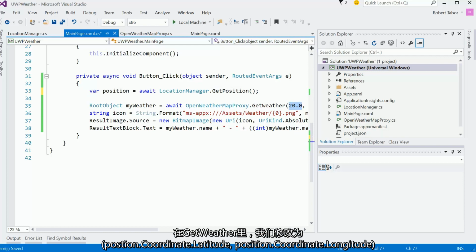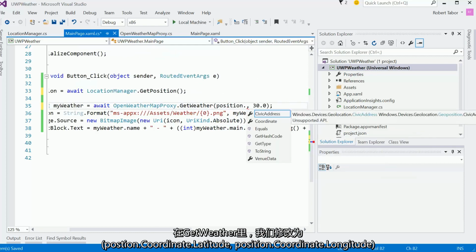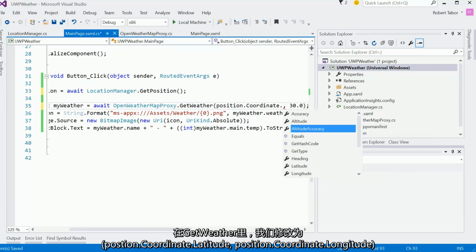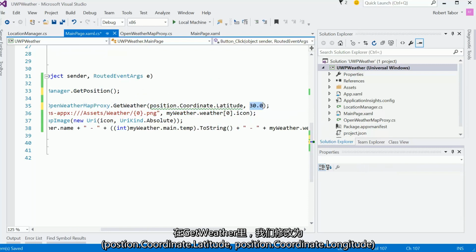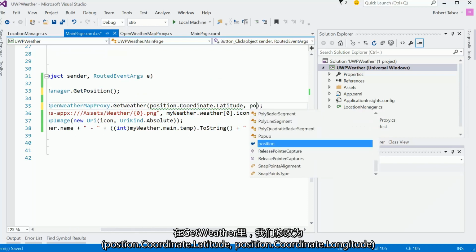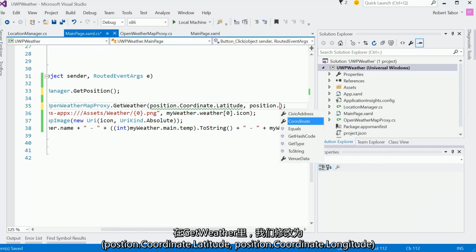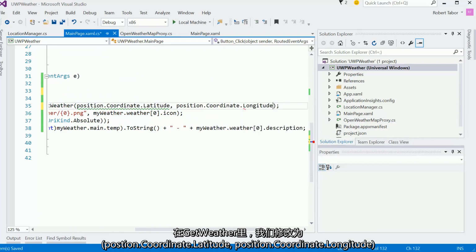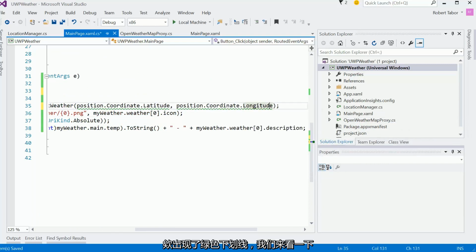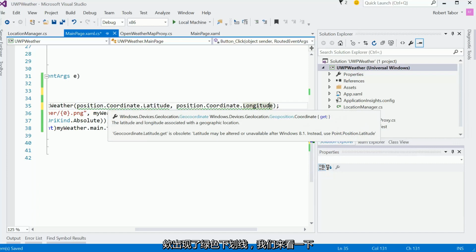So we'll hit await. And now that we have that, we should be able to do something like this. In the get weather, let's go position dot coordinate dot latitude, and then position dot coordinate dot longitude. Now it's giving me some green squigglies. Let's see what we got going on here. Oh, it's obsolete. Yeah, I ran into this before.